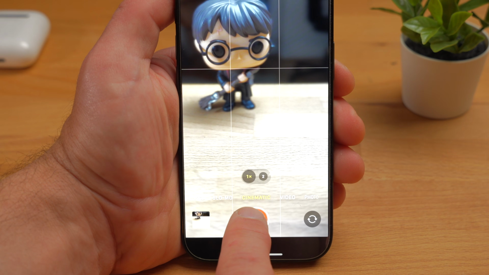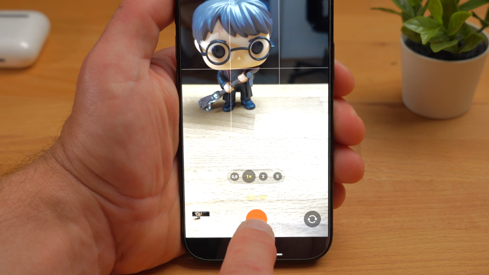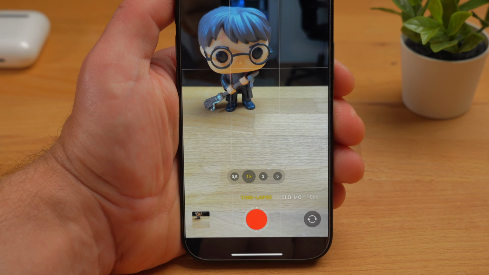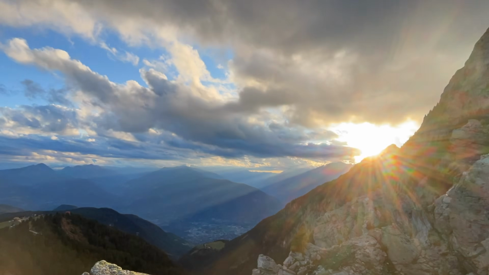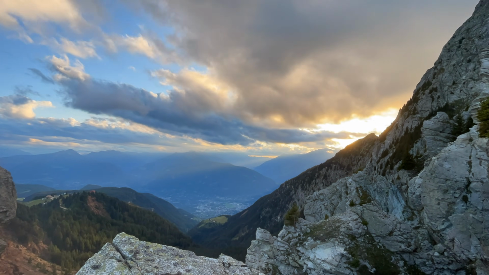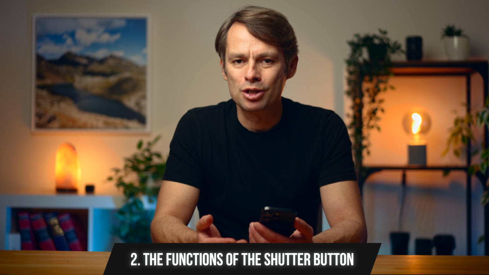The cinematic mode is a kind of portrait mode for video. In slow-mo mode, you can capture slow motion shots, and in time-lapse mode, the camera captures images at certain intervals, which are then merged into a video file. The result is a kind of accelerated video. This is an excellent way to capture passing clouds, for example. But as I said, today we are talking about the photo modes.